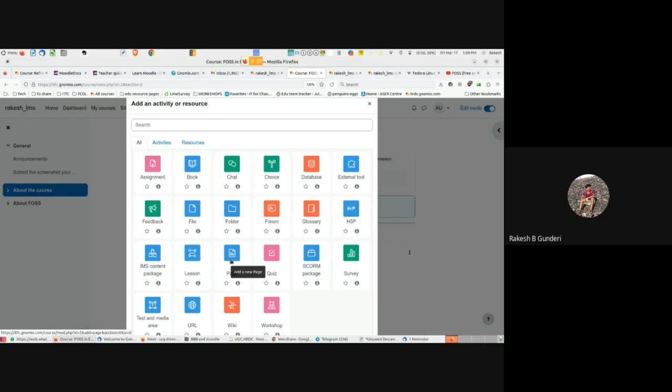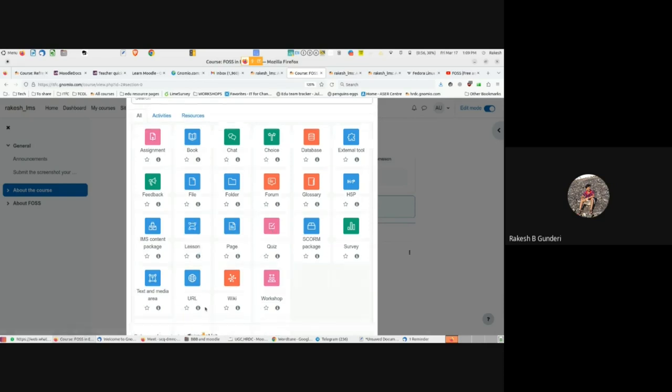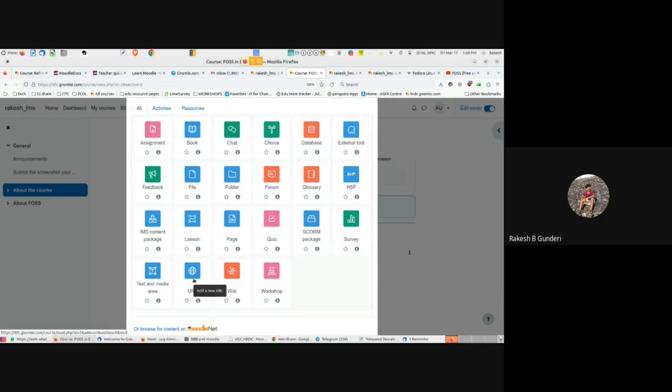For example, you have a one or two page document about this course. It is not on the web, but you want to create a web page within Moodle. You can go to the page option and create your own page within the Moodle course. That will open like any other web page. Quiz, can I try the quiz now? URL and other things are very straightforward. For example, I want to give a URL for our own course.